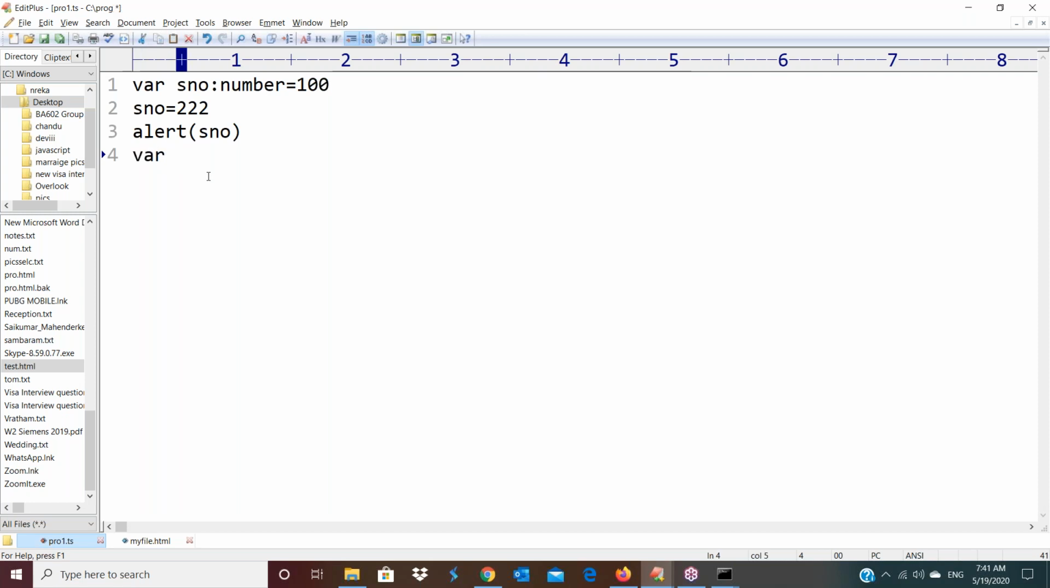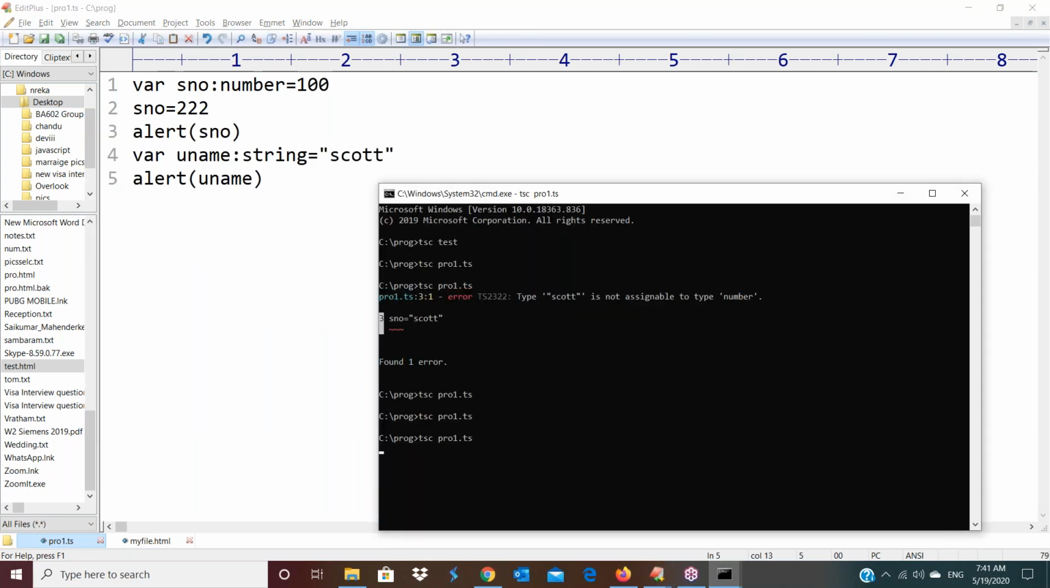Now here, uname colon string is equal to Scott. I have given it like this: uname colon string is equal to Scott. So what is the data type? String data type. That's why I stored Scott. And here colon is the separator between the variable name and data type. Finally, I'm using alert with the name. Now recompile this and refresh. What output did we get? Scott in the output.